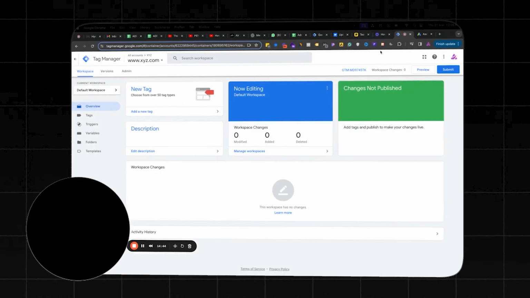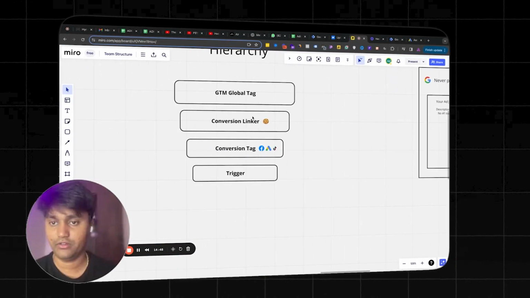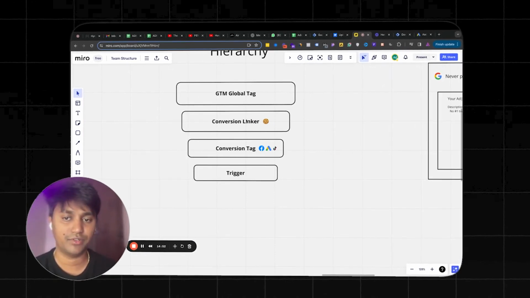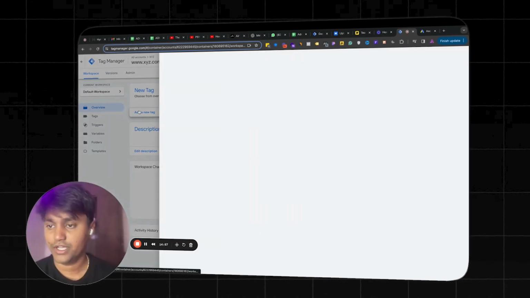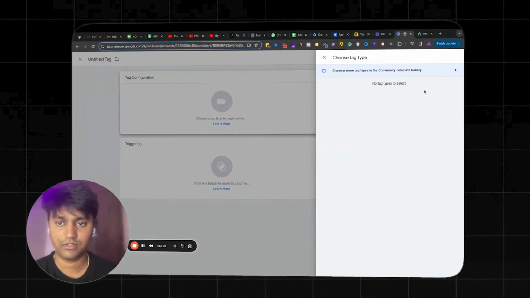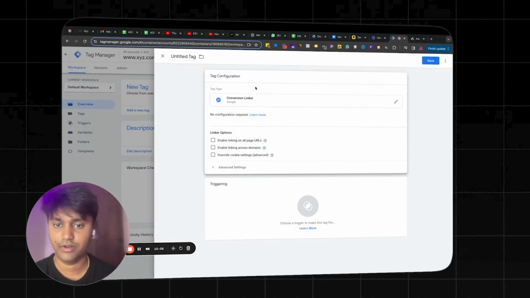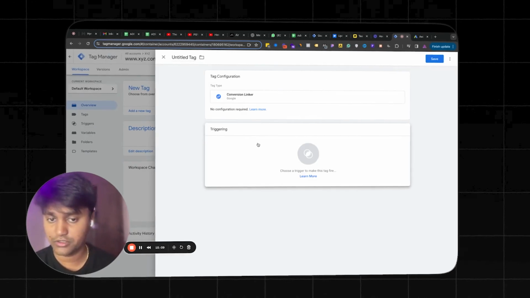Okay. So actually, let's go back to the hierarchy here. We're done with setting up the Google tag, global tag, right? The next thing we have to do is the conversion linker. Okay, so let's go back here, click on add new tag, click on tag configuration. So you just search for conversion linker here, right? You do not need to change anything else. Click on trigger, click on the trigger here, right?